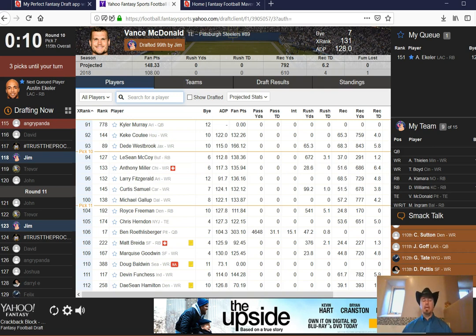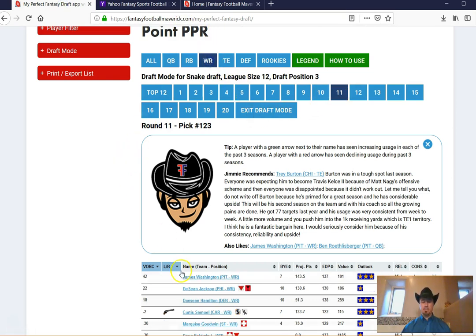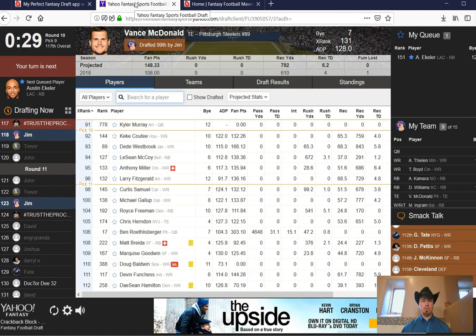He is still available. And then if we look at the next round, on the 11th round, let's look at wide receivers. James Washington, that's a damn fine choice. I like that. Deshaun Jackson, Deshaun Hamilton. Not really thrilled with Deshaun Hamilton, but I think James Washington would be a great choice here. Certainly has considerable upside. Over 200 targets are up for grabs right now with the departure of Jesse James and, of course, the diva Antonio Brown. So someone's got to pick him up.